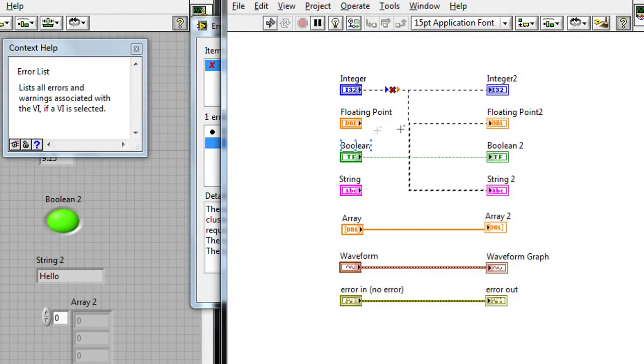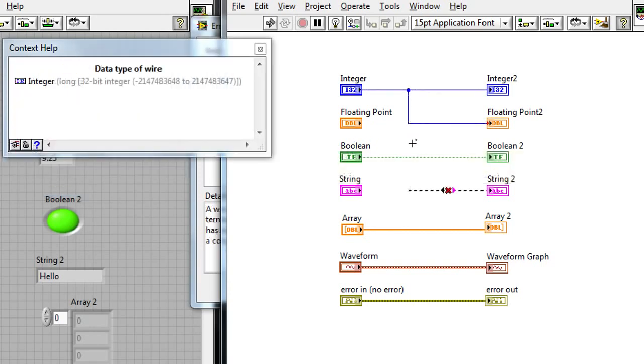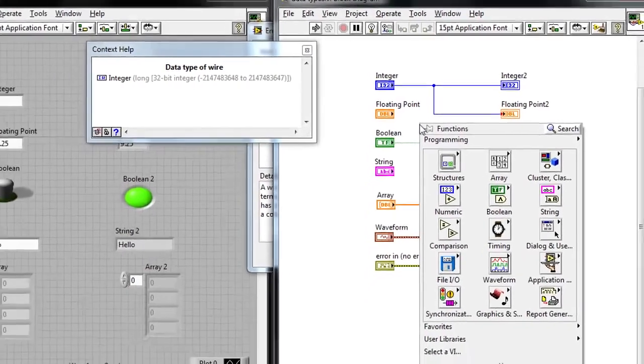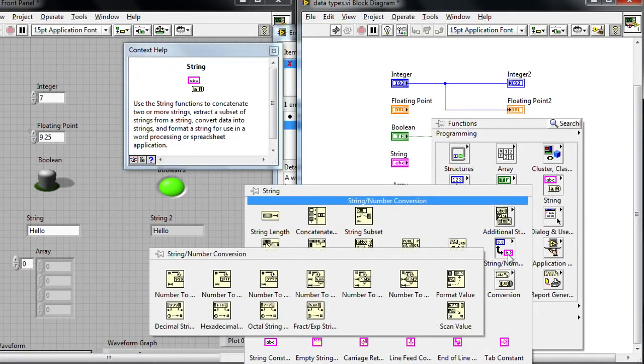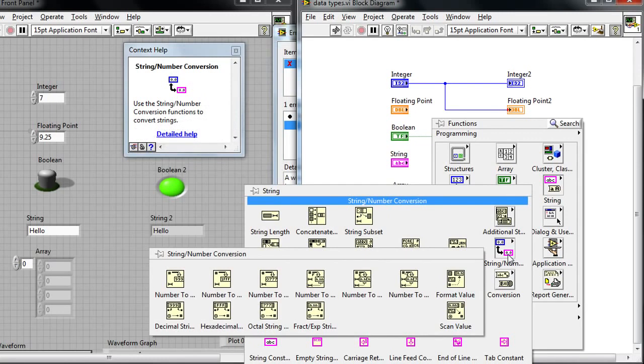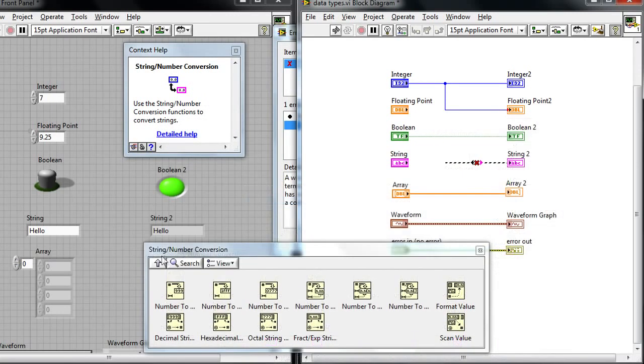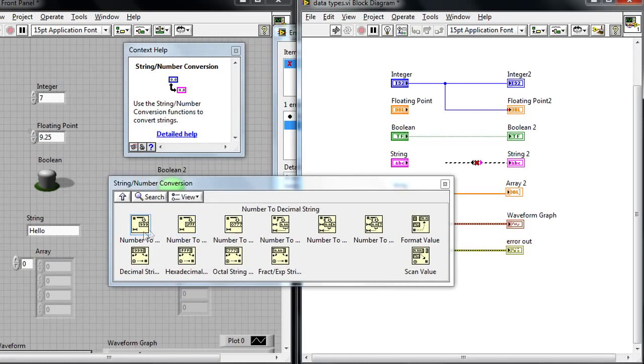Well, we don't want errors, and so let's delete this broken wire here. And if I right-click on the block diagram on the functions palette, I can go to the string palette and look at this string to number conversion subpalette. So these are functions specifically for converting between numbers and strings.